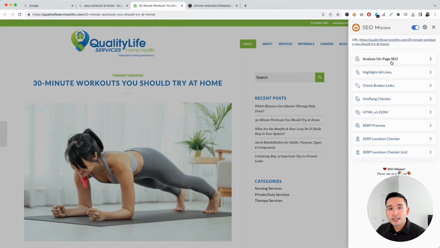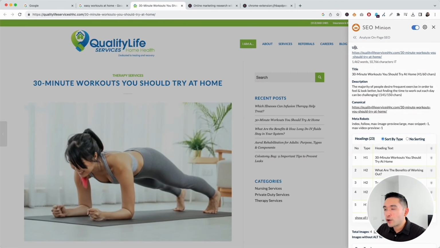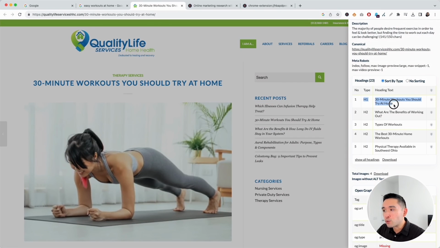Now you will have access to SEO Minion if you've subscribed to the Silver plan or above for Keywords Everywhere. I'm going to click on Analyze On-Page SEO, and let's take a look at their on-page SEO elements. Okay, so we discussed the URL that I think we can tweak and shorten, and this is their title tag. We can update it with our main target keyword, easy workouts at home. We can also add that keyword in our meta description and also in our H1 tag as well.